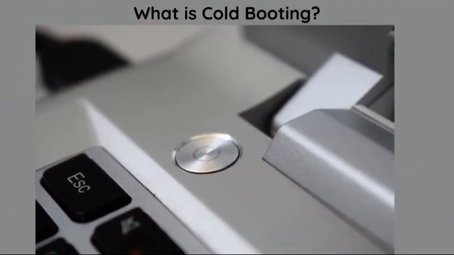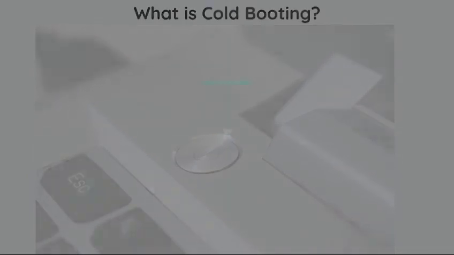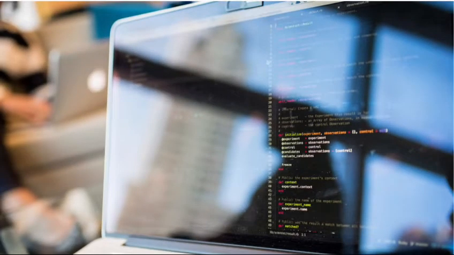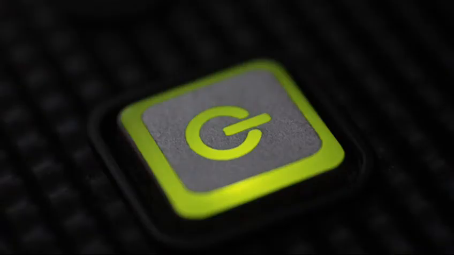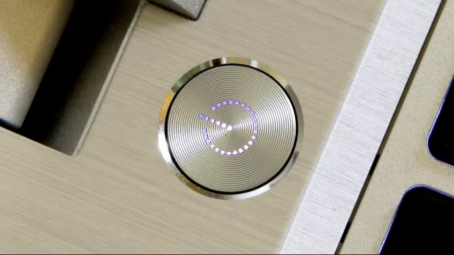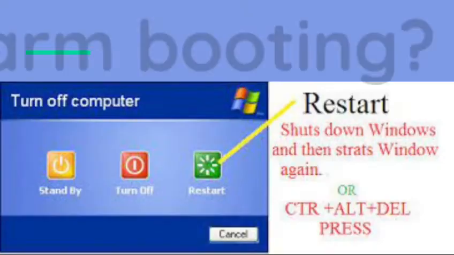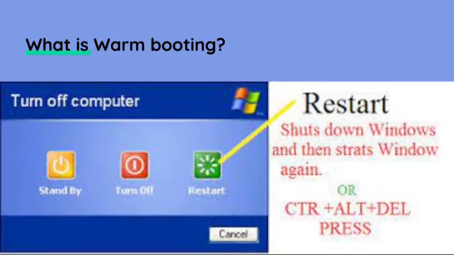Now, what is cold booting? Cold booting is simply the startup of a computer from a powered down or off state. It means that you are running the system from the beginning or from a dormant state, meaning the system is not in operation. Cold booting is also called a cold start.